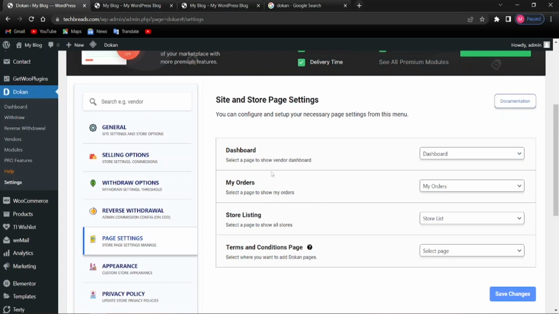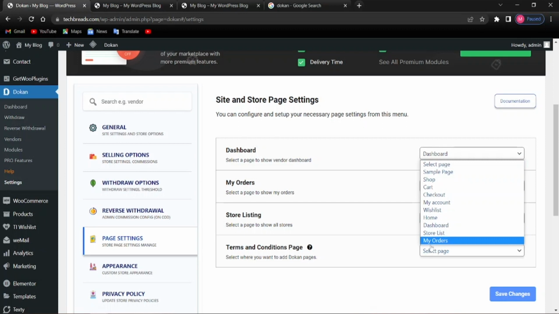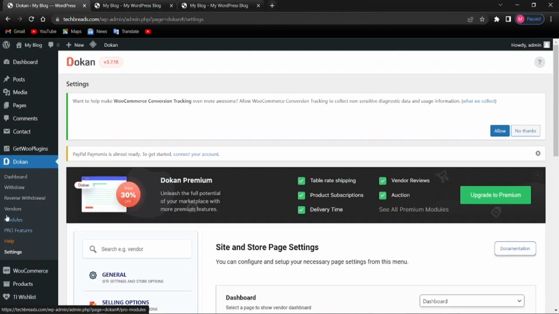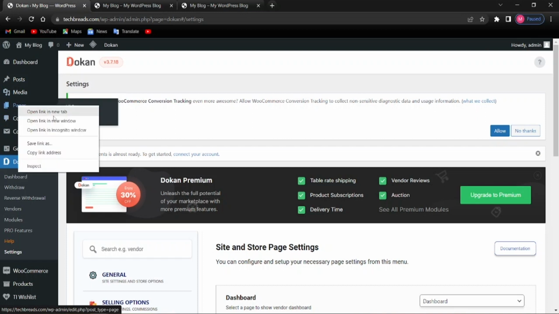So in page settings, we're going to go to this dashboard, you can see here. Here in the page settings, whatever page the dashboard is going to show, the dashboard page. Then my orders is going to show my order page. Store listing is also going to show the store listing page, and terms and condition page is going to show terms and conditions. If you don't have that, you can make a terms and condition page later. All right, if you want to create a page, you can just make one.